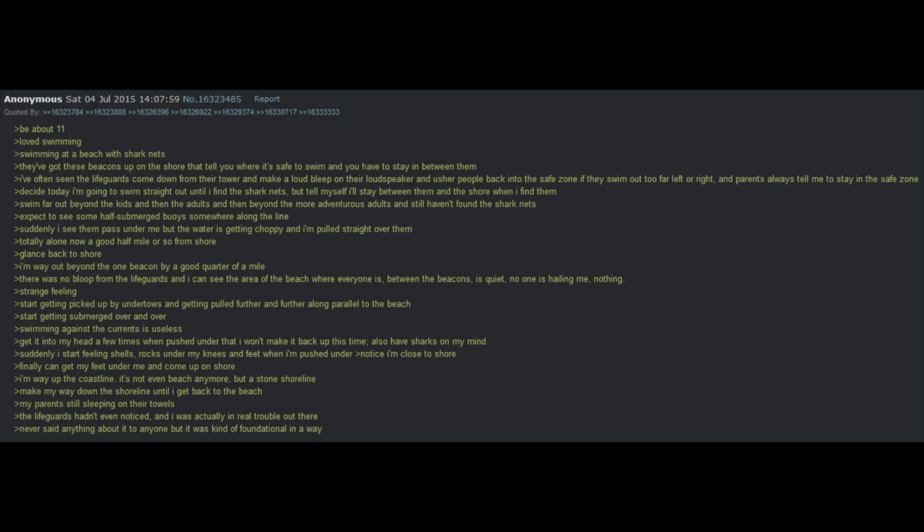Decide today, I am going to swim straight out until I find the shark nets, but tell myself I will stay between them and the shore when I find them. Swim out far beyond the kids, and then the adults, and then beyond the more adventurous adults, and still have not found the shark nets. Expect to see some half-submerged boys somewhere along the line. Suddenly, I see them pass under me, but the water is getting choppy, and I am pulled straight over them. Totally alone now, a good half mile or so from the shore.